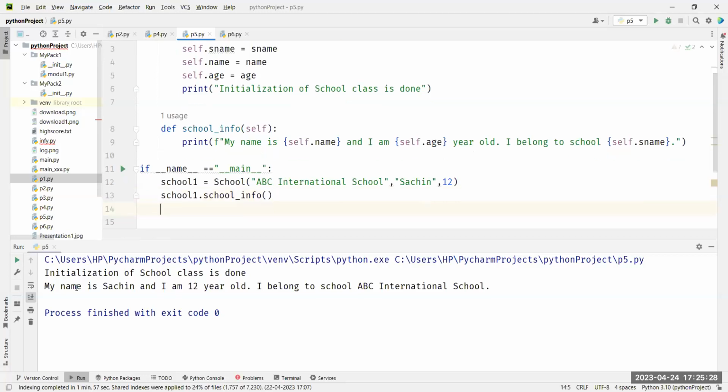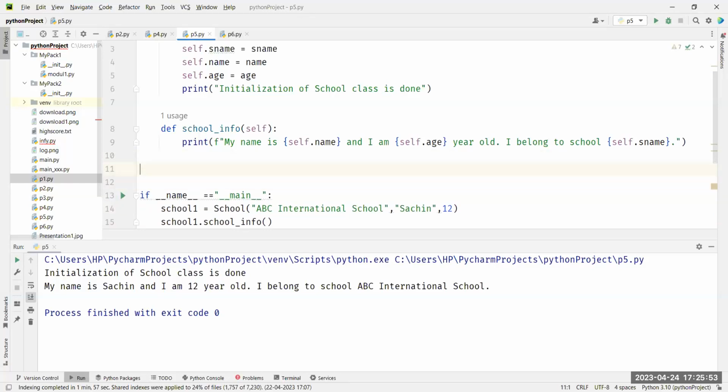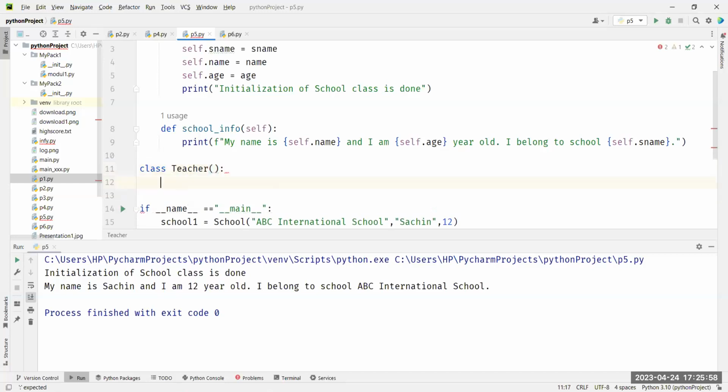Now let's create another class. And this teacher and student class will say extends school class. So I'm going to call first, say teacher class. So here I'll go and declare class teacher. Now, how do we indicate that teacher will extend the properties of the main class?